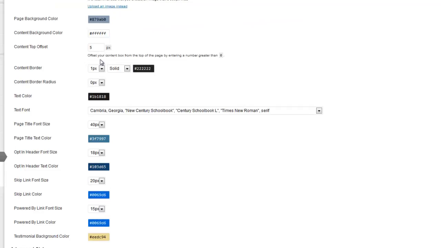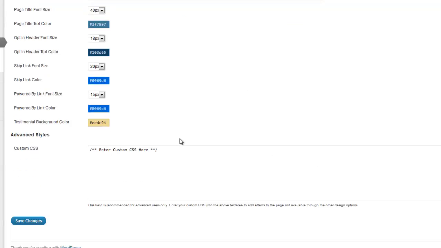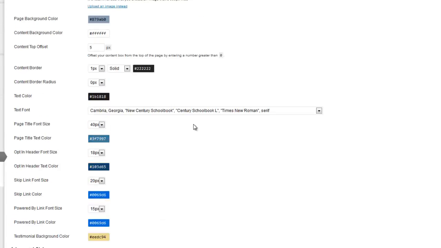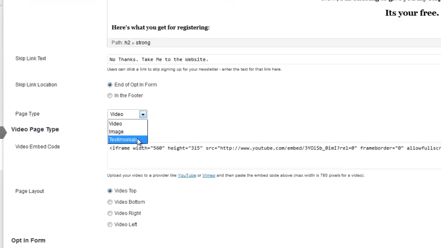So there's lots of different fields here that you can use to customize the plugin. Then if you want to take it even a step further, you can input some custom CSS to change the look and feel of the actual page. So within only a matter of minutes, you can use the WelcomeSplash plugin to create an original, good-looking opt-in form for your website. So you can also decide whether you want to have a video, testimonial, or image landing page.